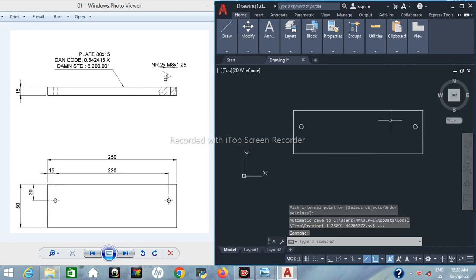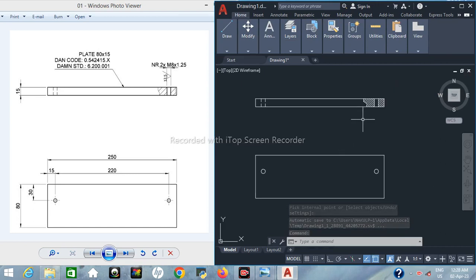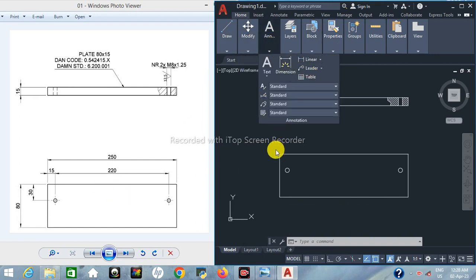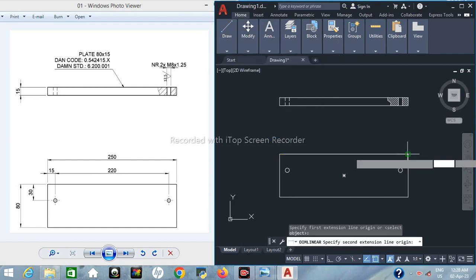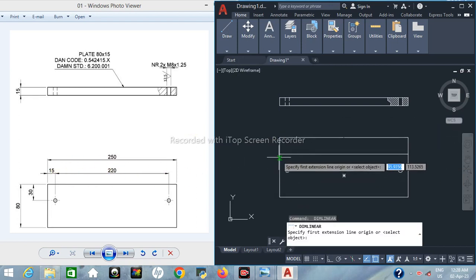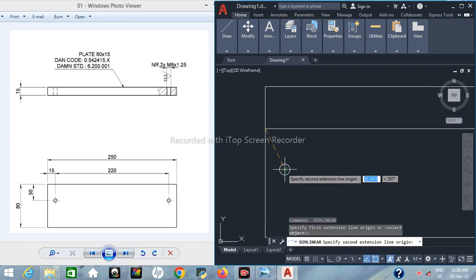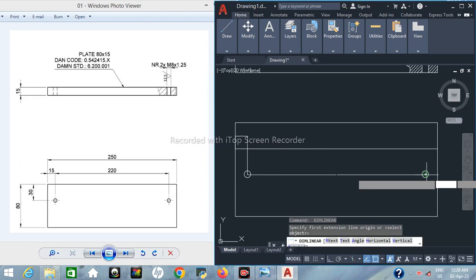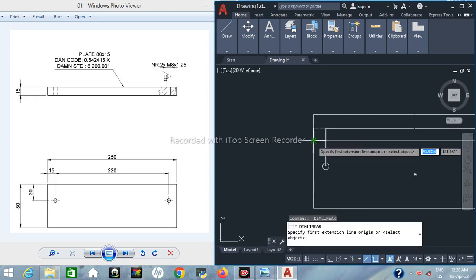So I think our drawing is completed right now, and now we can give the dimensions, like linear. These are the linear dimensions, so here I am taking all the linear dimensions like this.